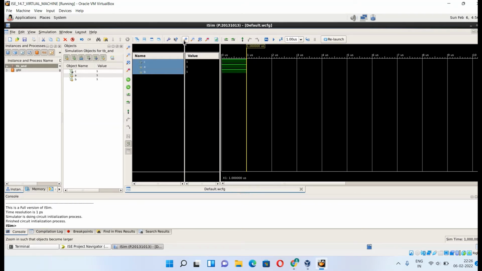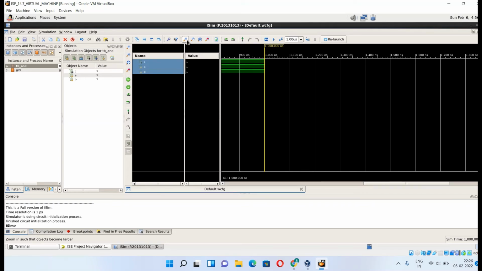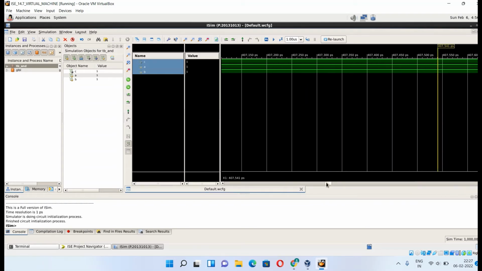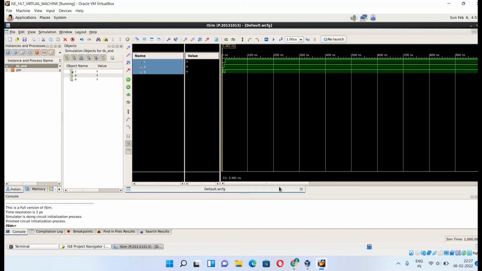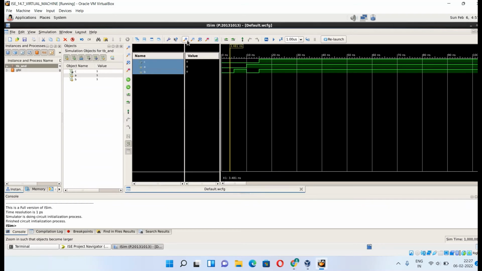You can click on the maximize zoom in button to look at the broader waveforms. Okay, zoom to fit. So you can see here all the possible combinations. Let me show you by zooming in a little bit.